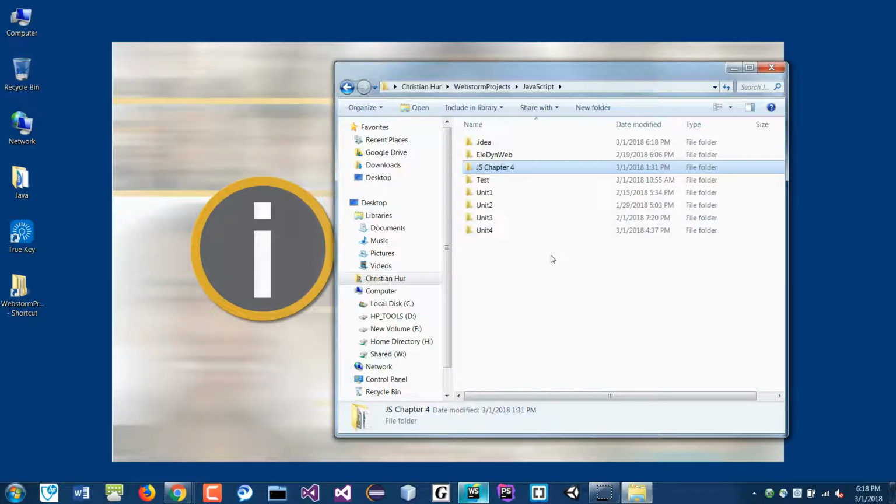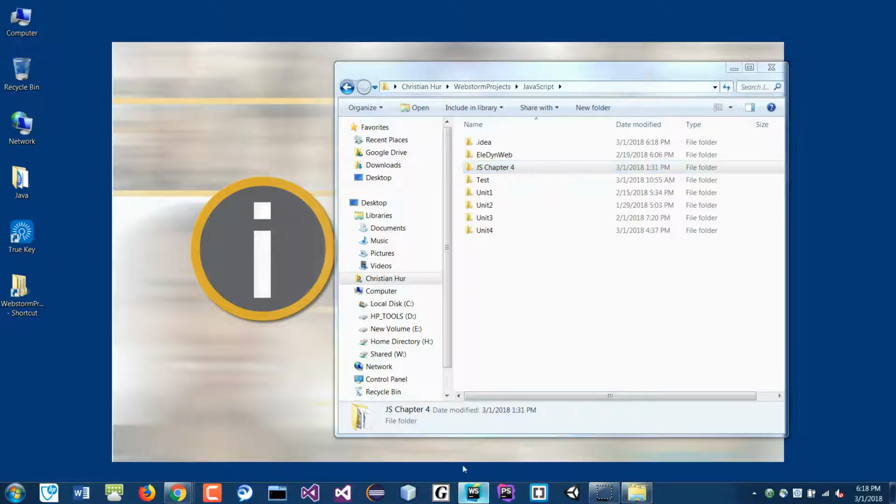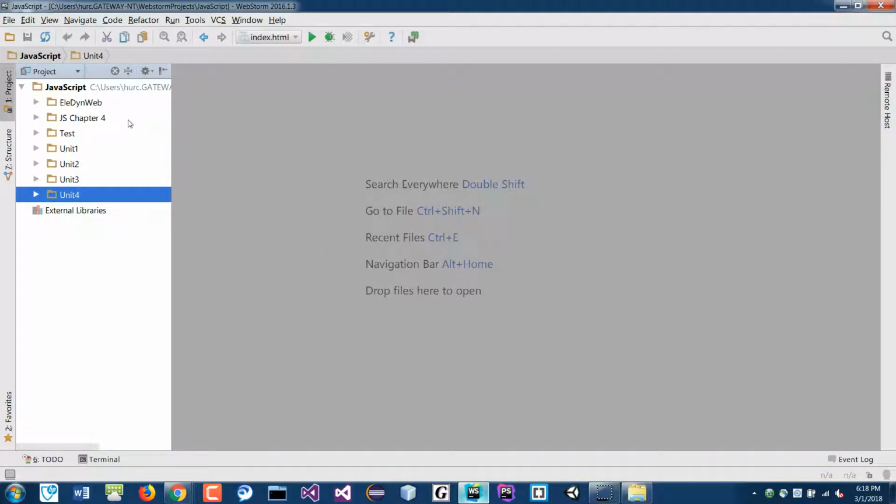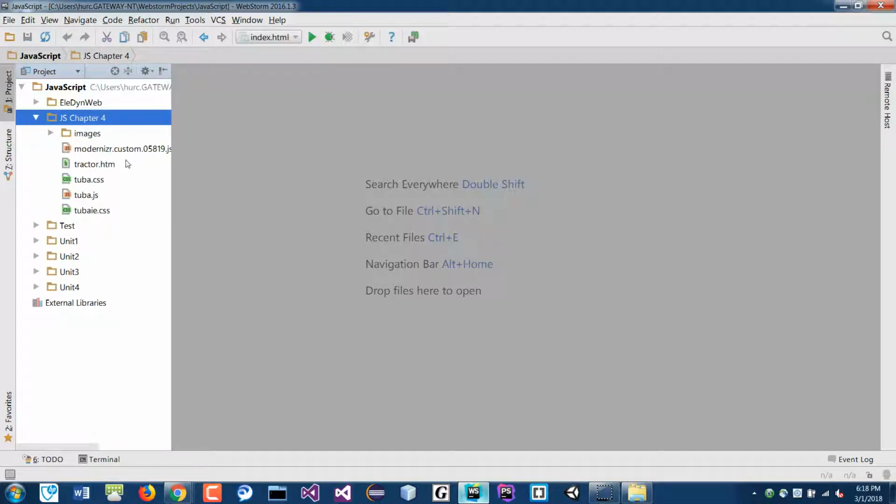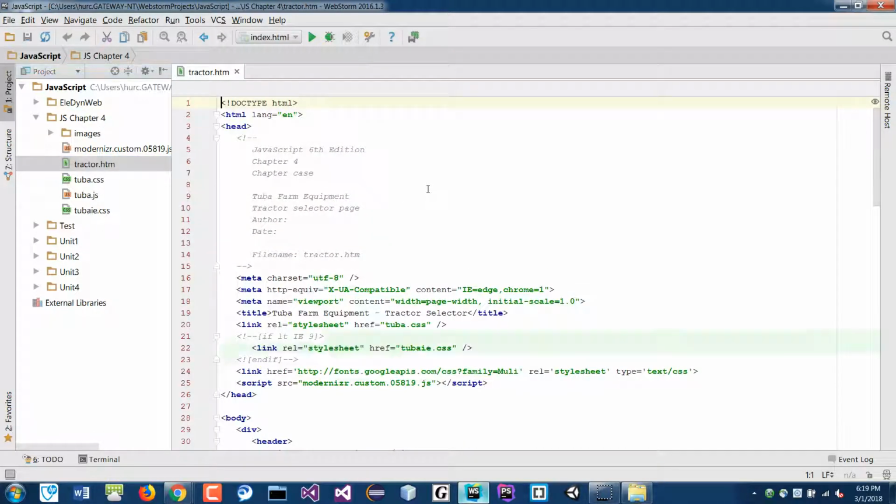These are the code from the book. You can also download this from the Blackboard, right? So here is the chapter 4. The tractor and the toolbar and stuff, right? Open the file, and this is our script.